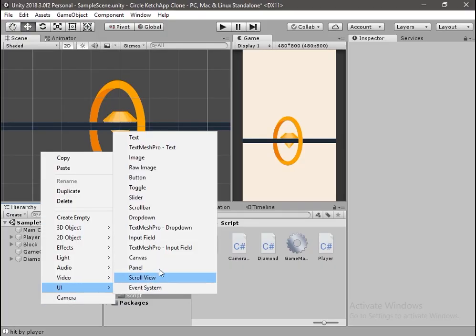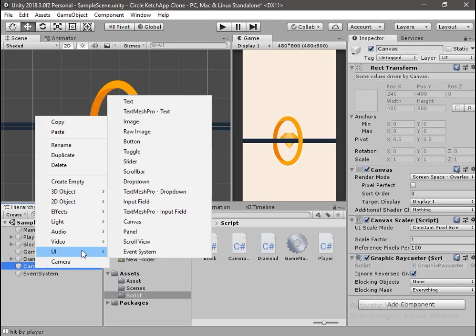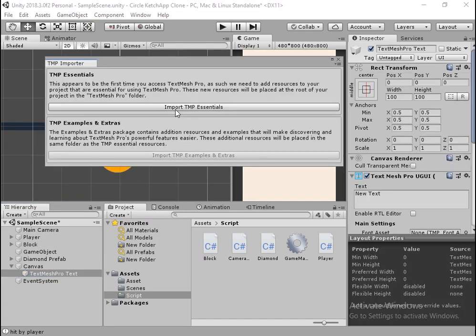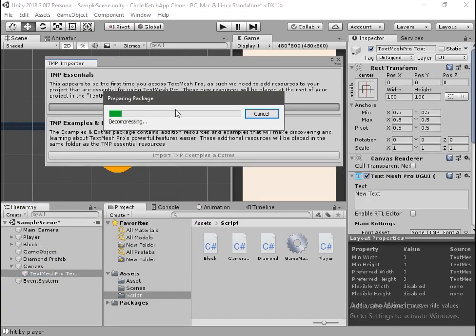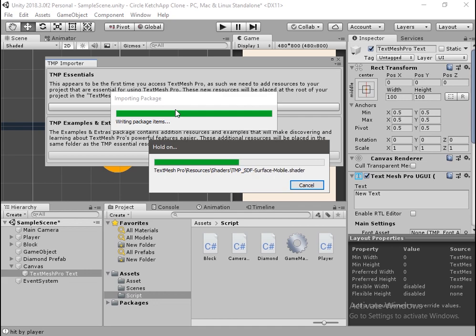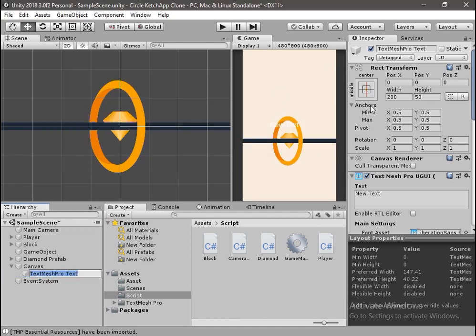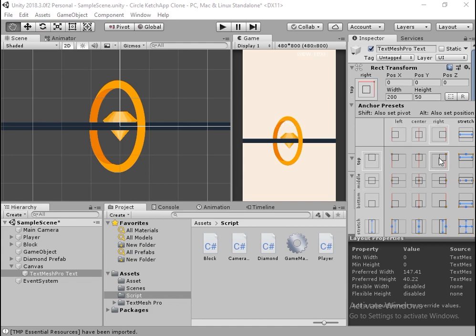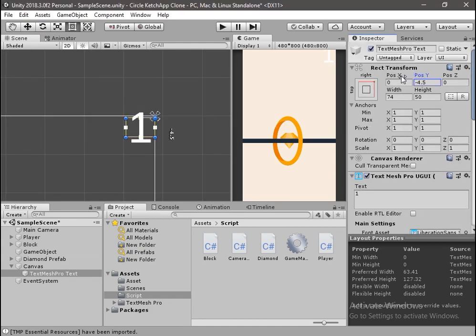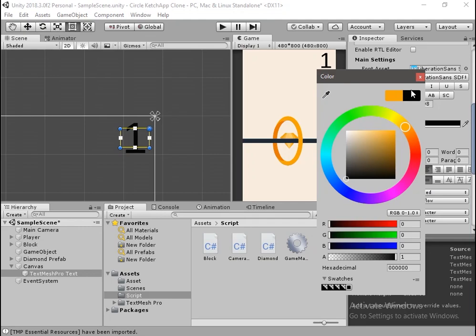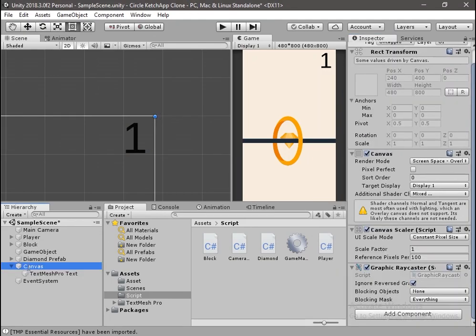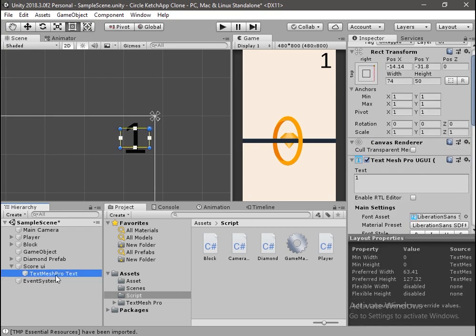So let's create a score canvas now. We will create an empty canvas. Inside the empty canvas, we will create a text. Import the essential script. It will take some time. Hit on close. Changing the anchor point of the text to the right hand side. Changing the dimension a little bit. Changing the color to black. Now rename the canvas to score UI and rename the text to score text.